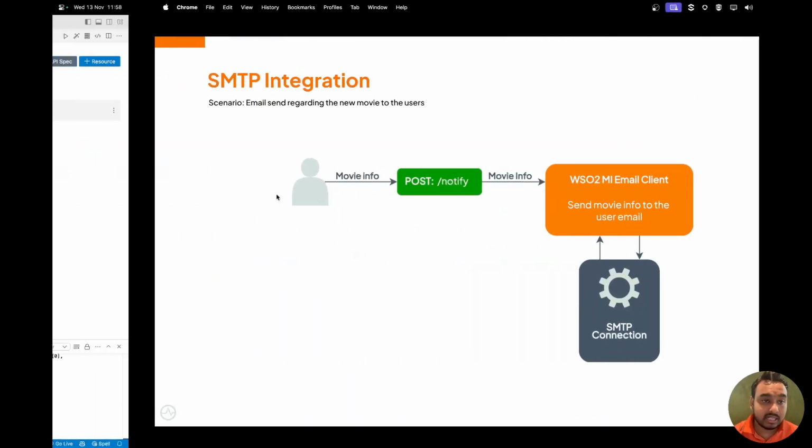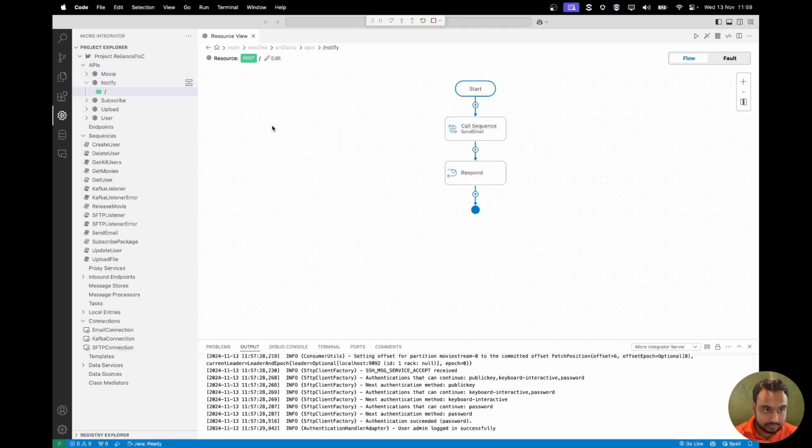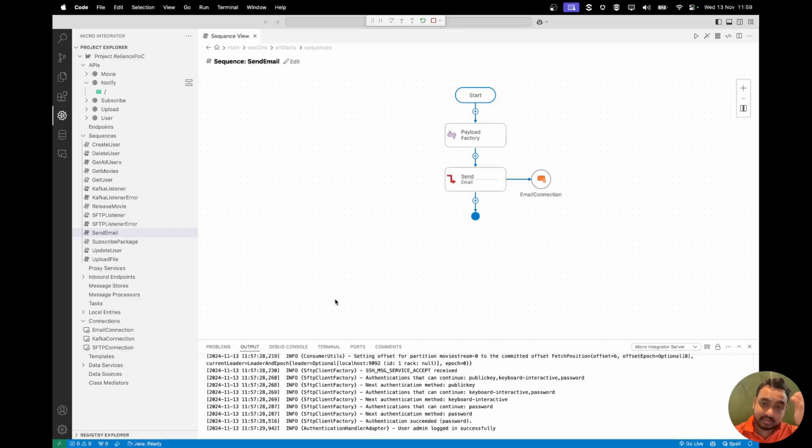The inbox is empty, and so we set up the API, which is the notify API in MI. Then in that we have a POST resource, and in that we have a call sequence called send email, and it will respond with whatever comes from this send email sequence. Let's go to that. So yes, in that sequence we have a payload factory, the connector connection and the connector calling.